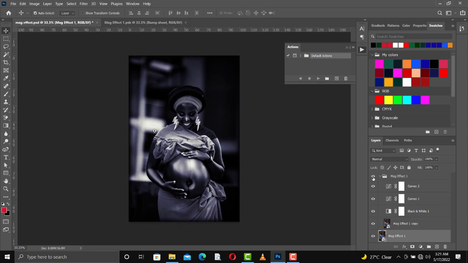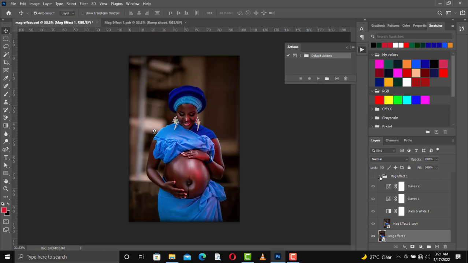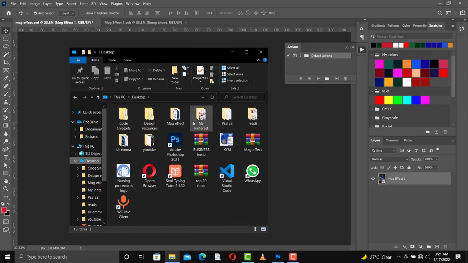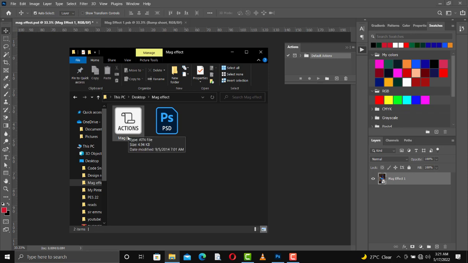So what we are going to do now is, from here, if you don't want to apply this effect, let's say we don't want to use this template, we want to use the actions, okay, I can delete this effect, then I will go in for actions and then look for the mag effect. So this is the action, okay.